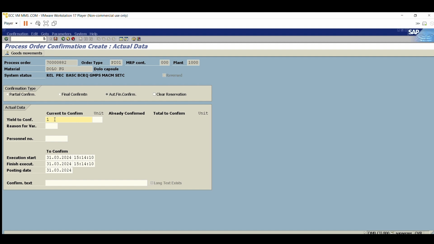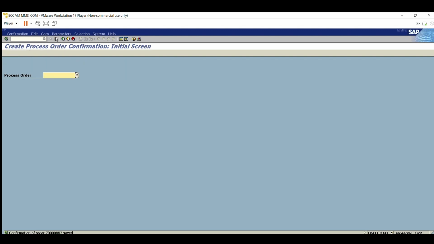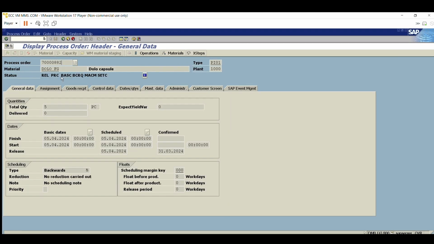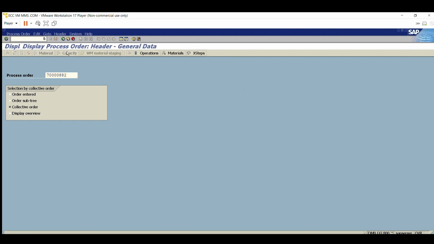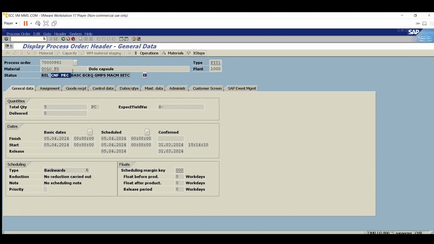So yield to confirmation, one quantity and final confirmation. Okay, now continue, click on save. So you can see the order confirmation is posted. Now here you can see it is showing as released. If I come back and enter, it is updated to CNF as well. Goods movement posted, GMPS means goods movement posted, material availability is checked and confirmation, and it is released.